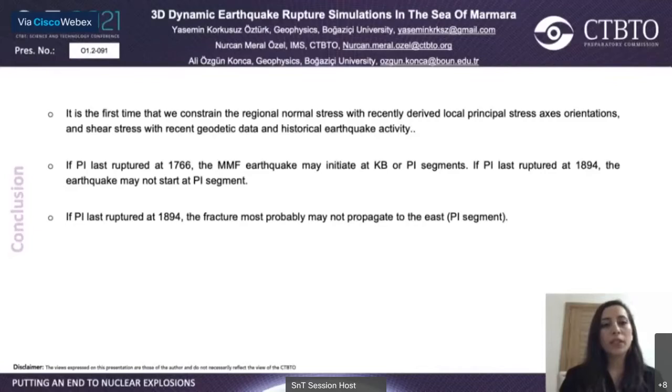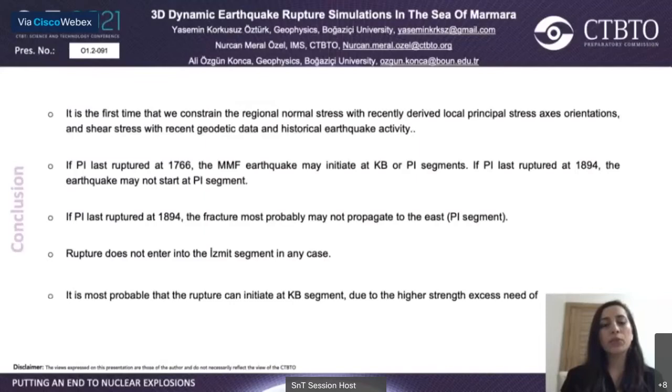And if it last ruptured in 1894, the fracture most probably may not propagate to the east. The rupture doesn't enter into the Izmit segment in any case, as it already ruptured during the 1999 Izmit earthquake. It's most probable that the rupture can initiate at the Kumburgaz Basin segment due to the higher strength excess needed for Princess Island initiation. And sub-shear rupture velocities are obtained for all 80 scenarios.